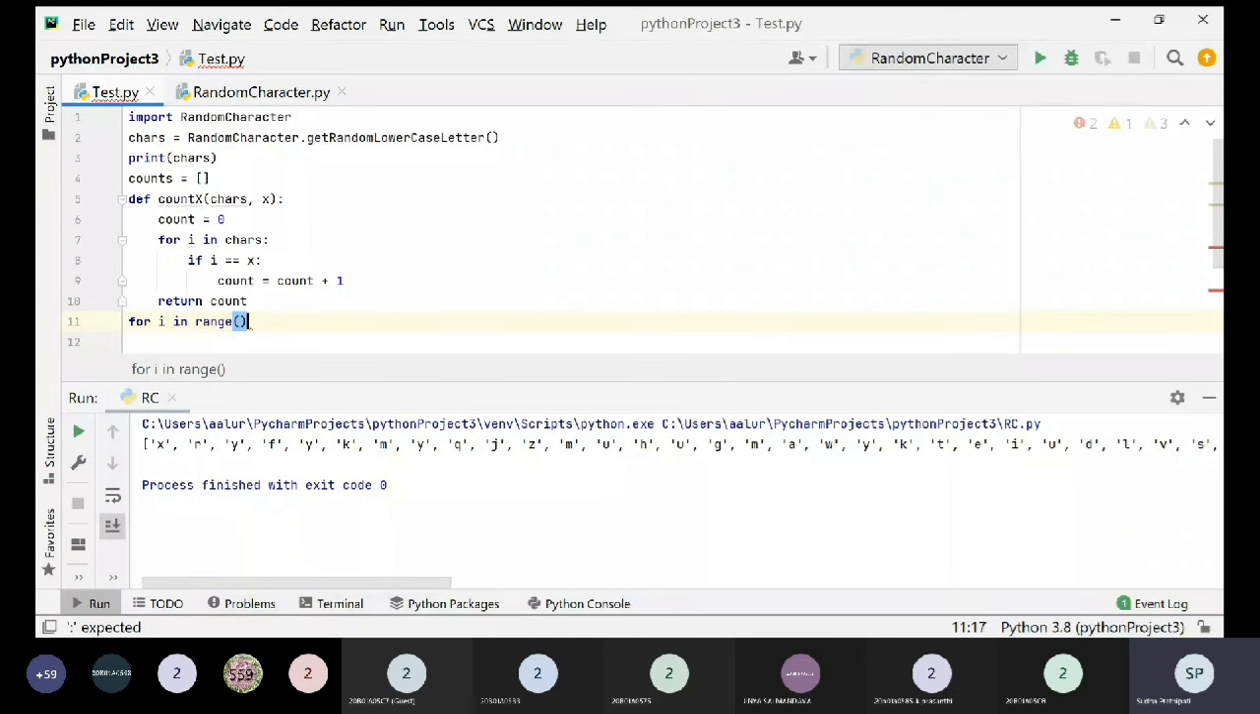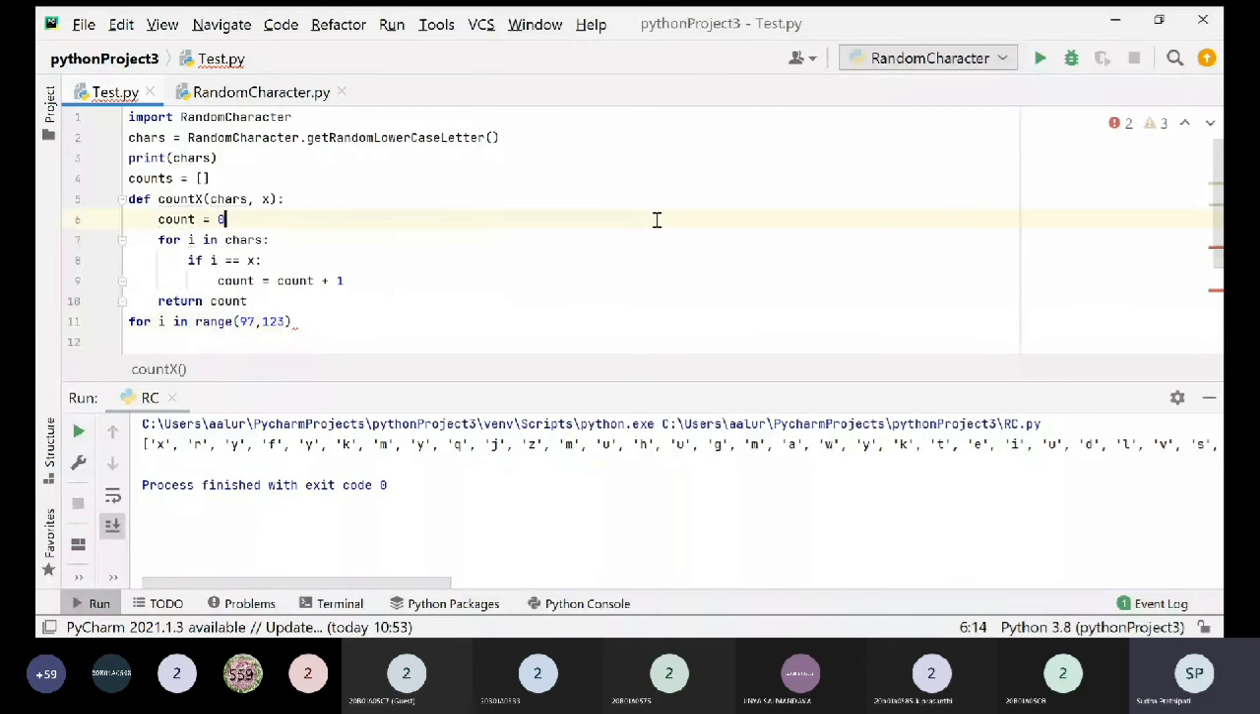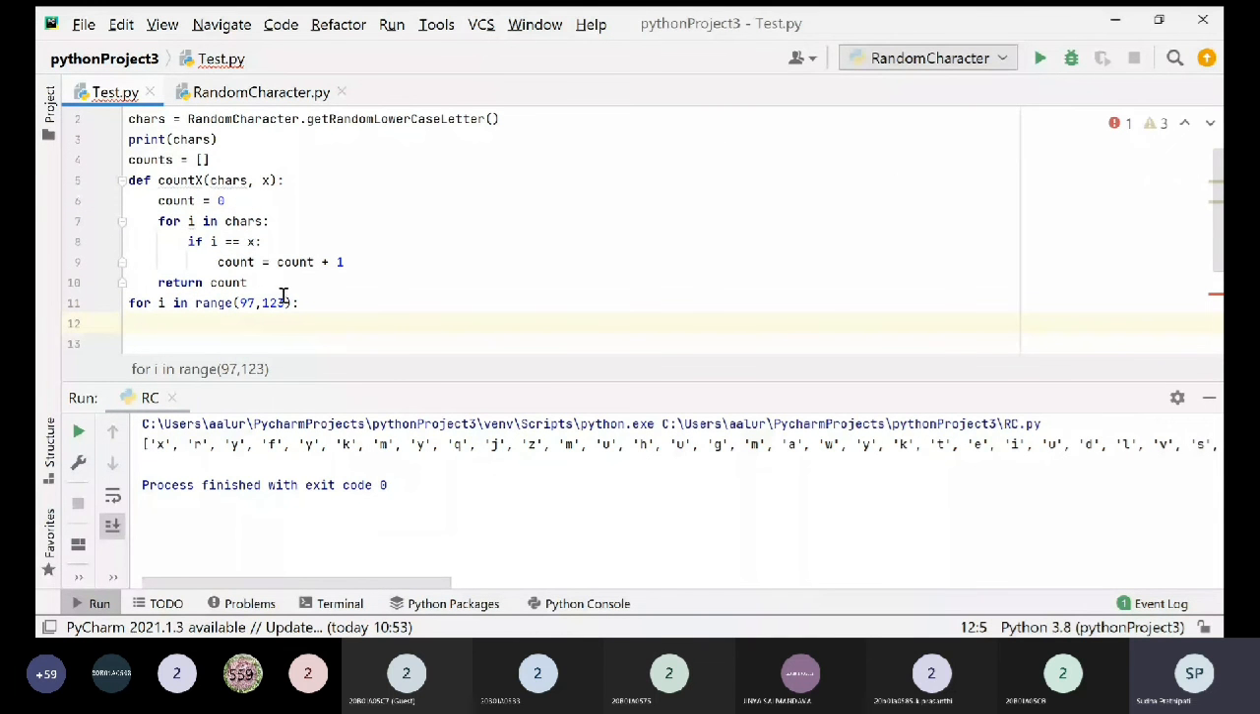Since I want them in sequence, the lowercase letters in the ASCII data set start from 97. So what I did is I have taken from the first A to the Z. It starts from 97 and ends at 123. I just have adopted that, and 97 is a numerical number. But here X needs to be a character, because I have compared I with X. Here I is the character taken from the chars list, and X is also a character. So I need to convert this 97 into a character.